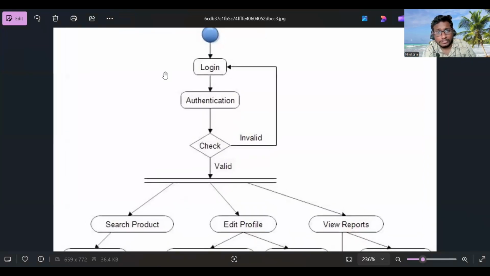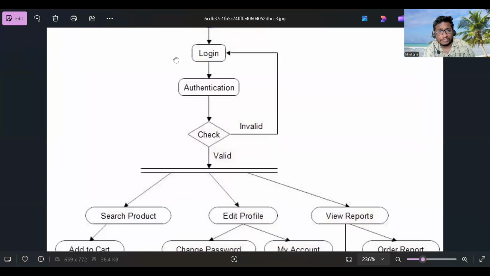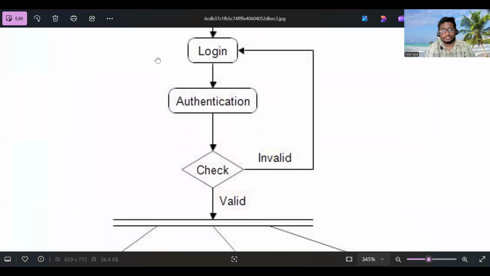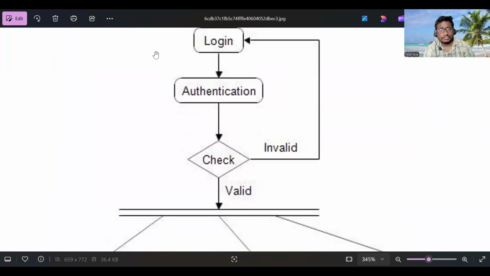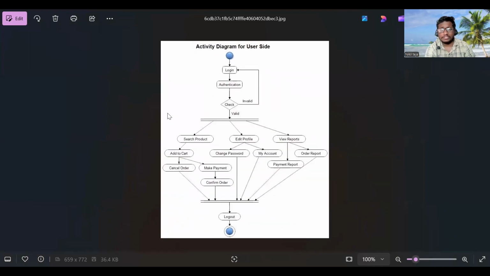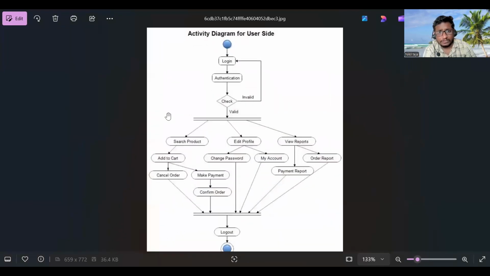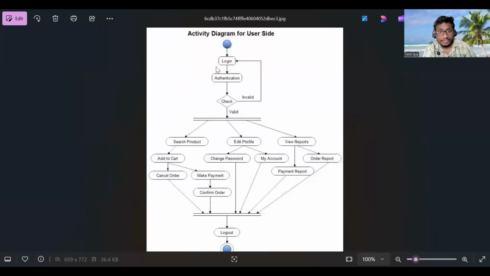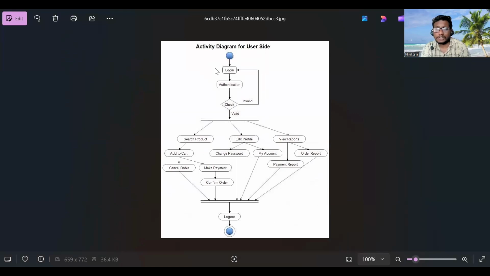Yeah. So this circle is there, right? The circle is denoted as start. And next, this is an activity diagram for an e-commerce website from the user perspective.